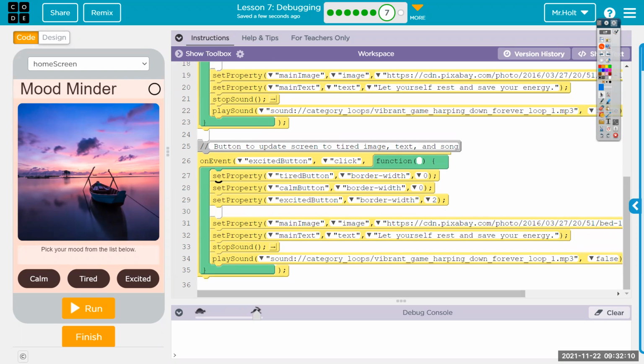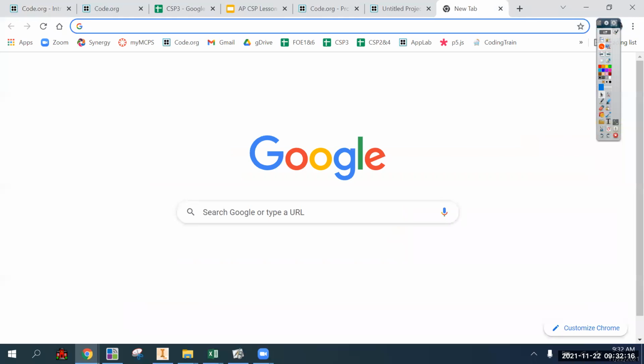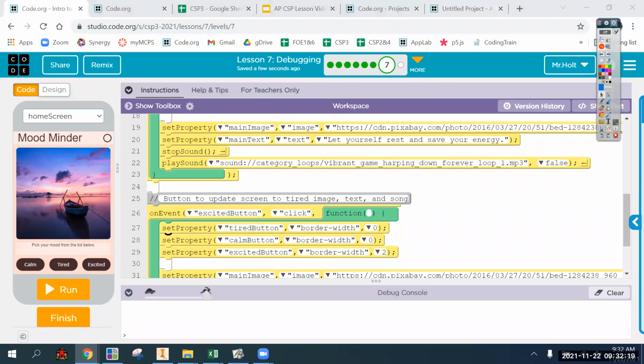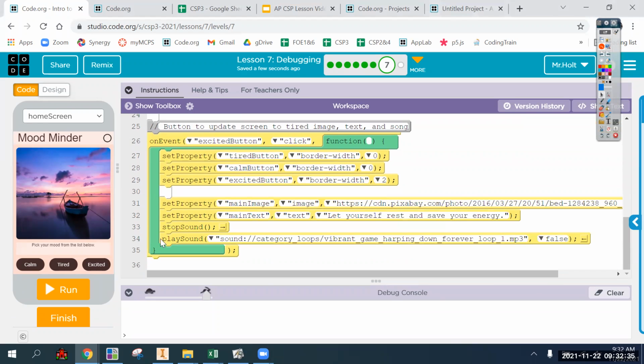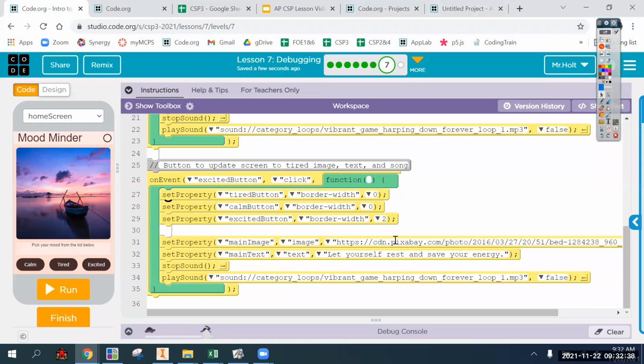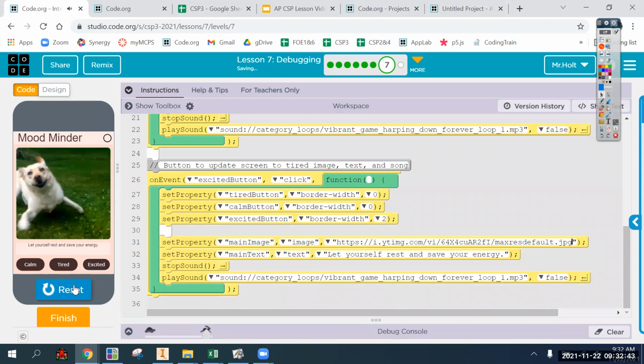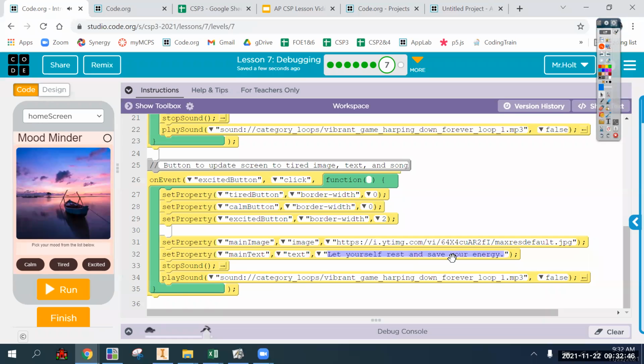And so we need an excited image. Let's pick one. And this one looks good, except is that a YouTube video? Copy image address. So in our excited button text, let's set the main image to, let's see if that works. There we go. Set the main text to something excited.